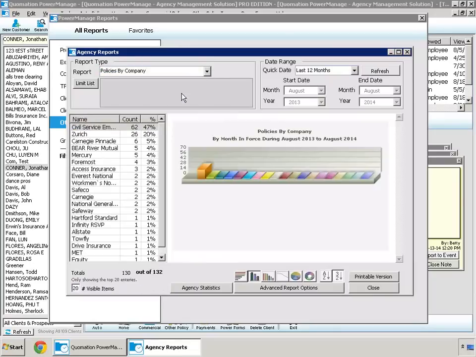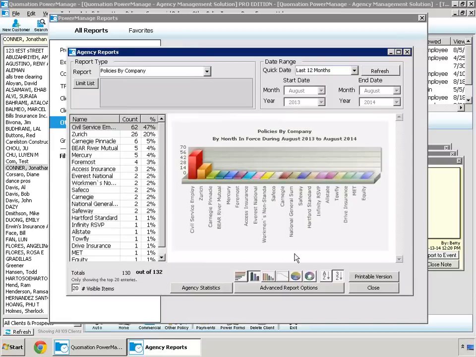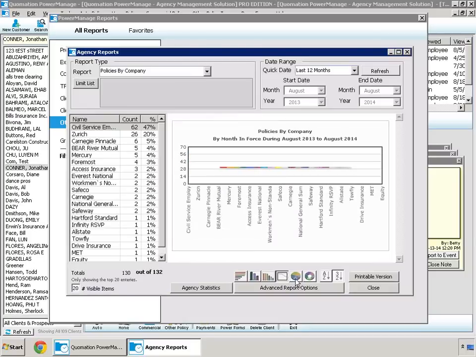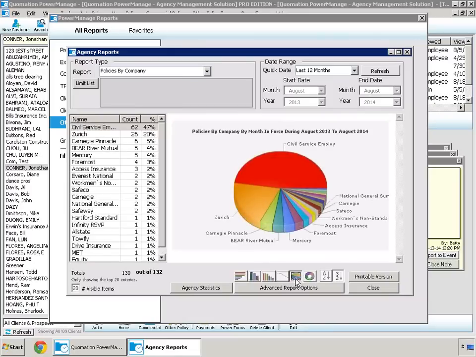I can look at that by company, so if I want to see what companies I have the most policies with. And the nice thing about this data is I can look at it in a bunch of different chart types. So I can do pie charts, bar charts, plot charts. So there's a plot chart. We've also got our pie chart here. So there's just a lot of different ways of looking at that data. You can also export that data out as an Excel file if you want to do that.